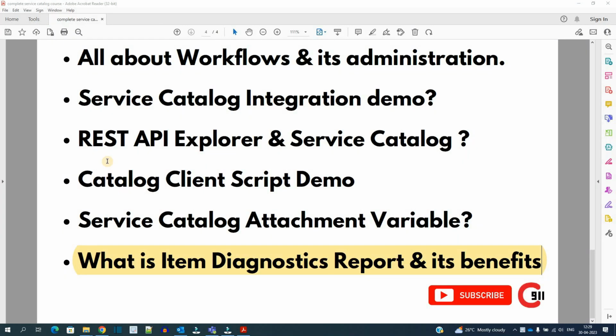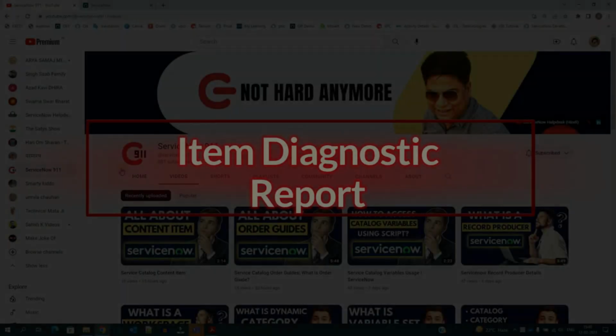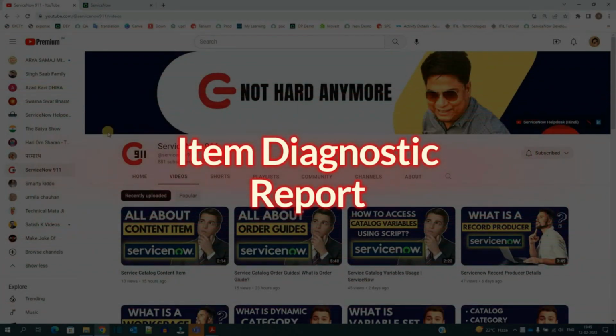So ladies and gentlemen, finally we are at the last topic of this series, that is the diagnostic report. This is a very important report, and by looking into this report you will understand the nitty-gritties of your service catalog. For more details, watch the video. Stay tuned. In today's video, we discuss the catalog item diagnostics report.